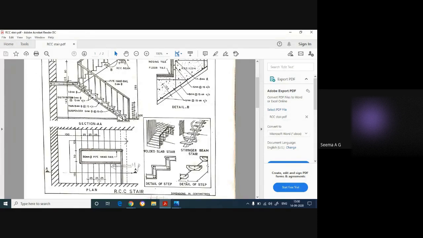So we have 8 rises, 8 into 17.5 will be the level of this landing. Then again, we have 8 rises here. So again, 8 into 17.5. So total height you can calculate, and you can calculate the height between two floors. So that's how you fix the number of stairs, number of steps, then number of steps in one flight, etc.